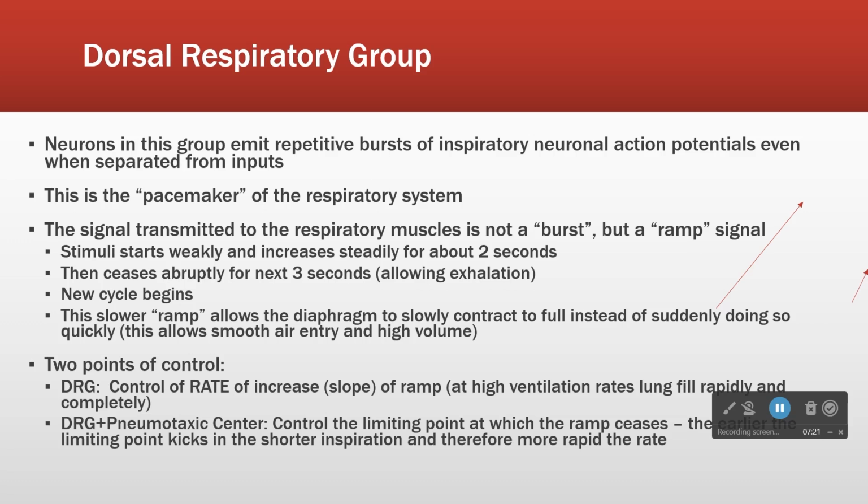The DRG and the pneumotaxic center together are going to control the off switch, right? The point at which the ramp ceases to increase. Okay, so that's our dorsal respiratory group. This is typically the group that is considered primary in the respiratory control system. Because if we don't have this, we don't have inspiration. If we don't have inspiration, we don't have respirations, and so on.